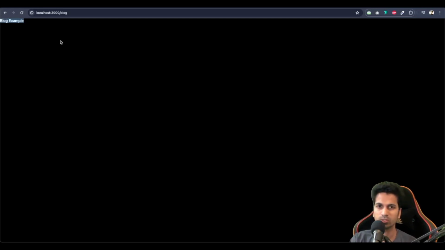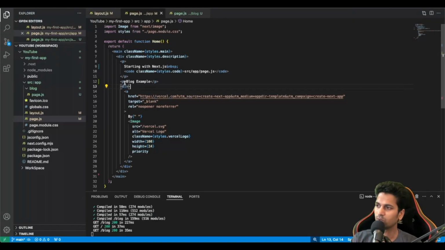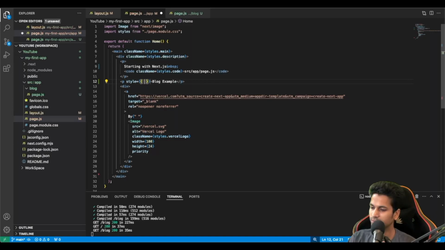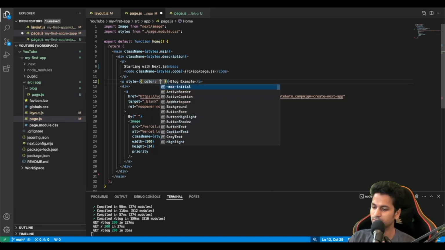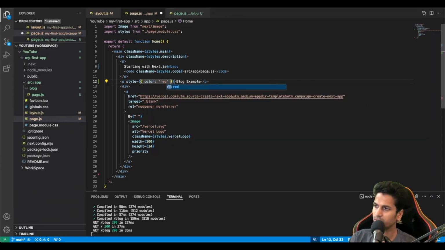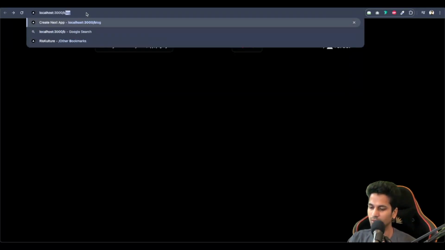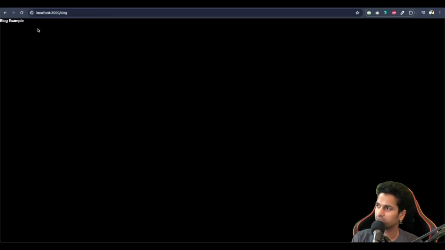So let's get back to our code editor again. Now if I go to my paragraph element and change the styles, and change the color, let's say I change it to red now and click on save, you can see that the color of our paragraph element has changed over here at the home page. But now if I go to my blog page, you can see that the color over here has not changed.